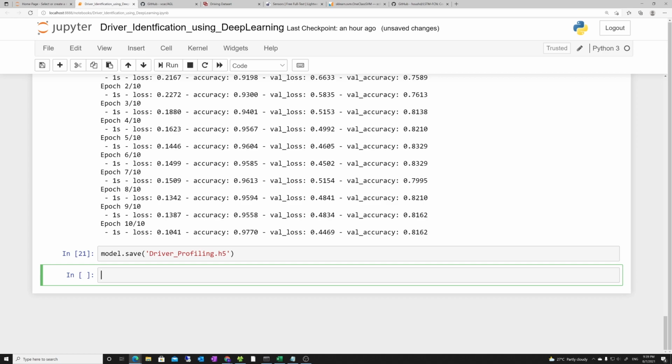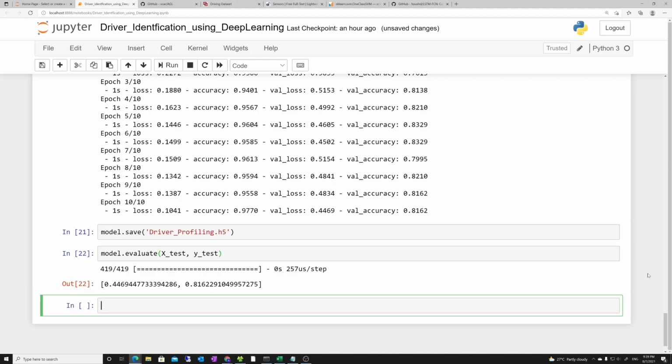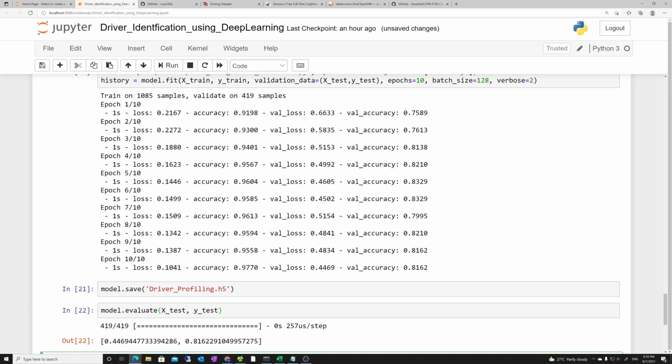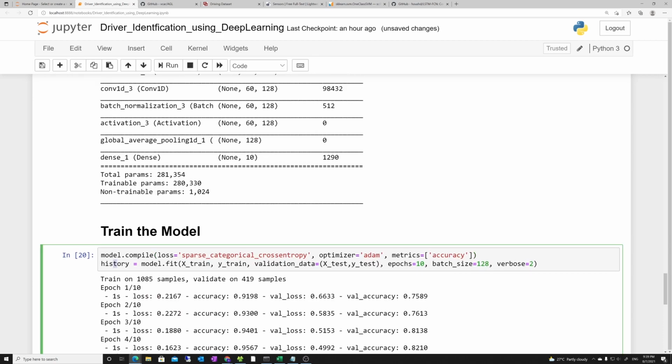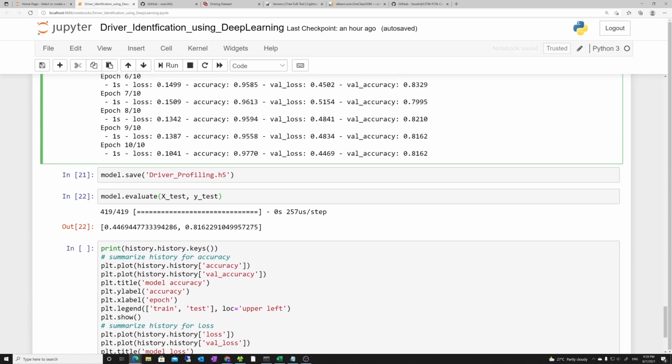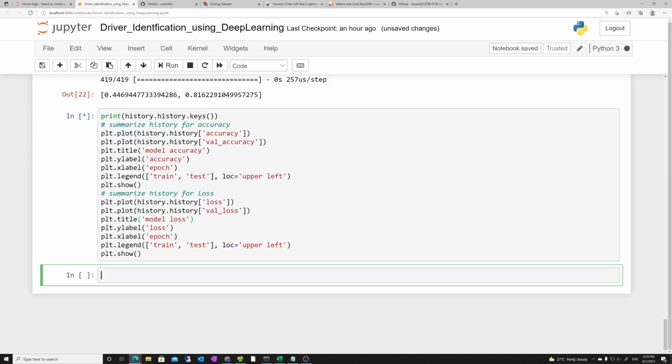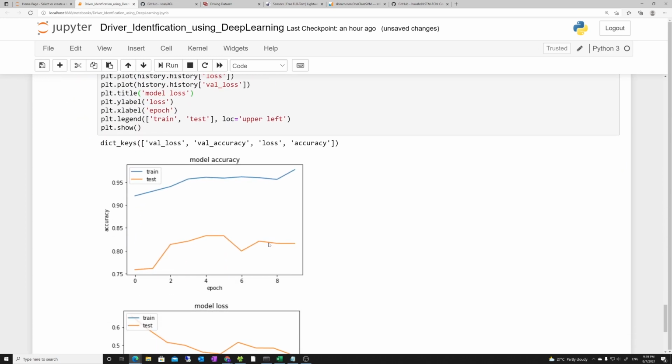Okay, now that we have saved the model, I can evaluate my model as well. This is the evaluation, and let's check our history. The good thing about TensorFlow is that if you store the variable in the history, you can plot it as well.